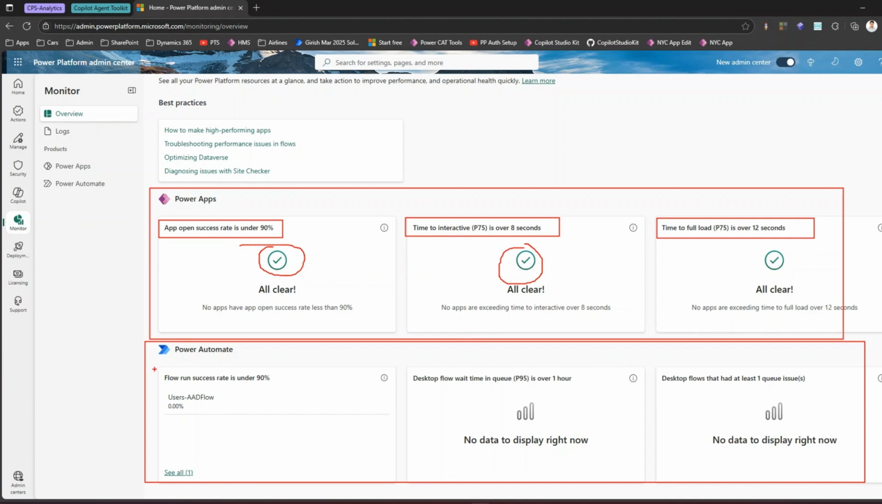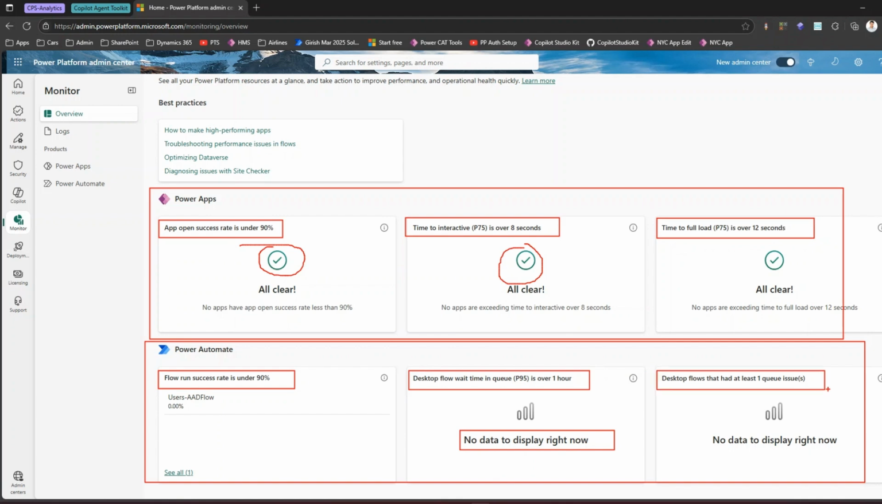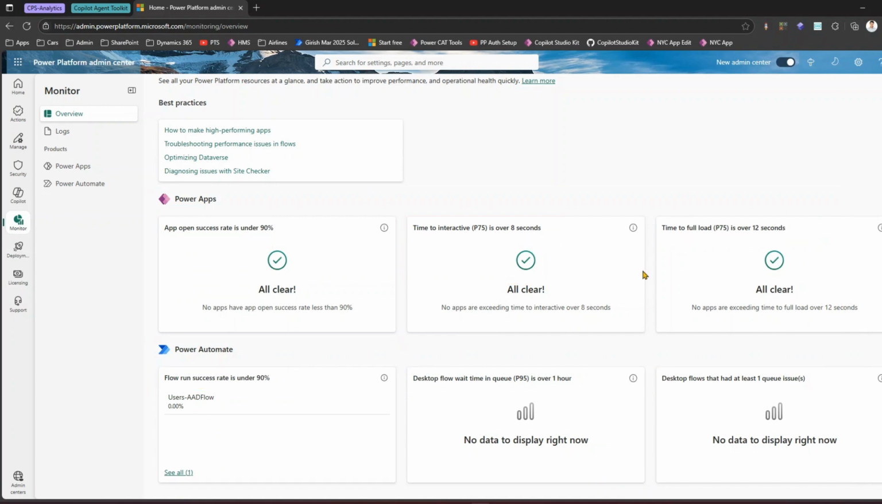Power Automate is all about how the flow ran. So flow run success rate, and then there are a couple of visuals with regards to desktop flow. I don't have any specific desktop flows within the system, and that's why there's no data to display right now. So desktop flow wait time in queue, and desktop flow that had at least one queue issue. These are some of the parameters which you will be able to see the stats on.